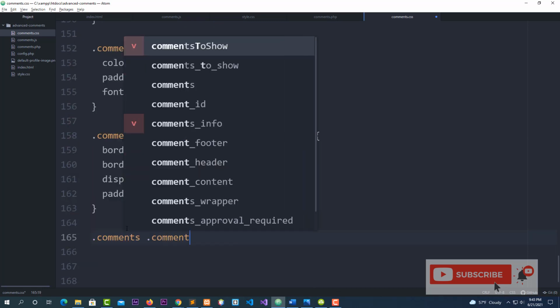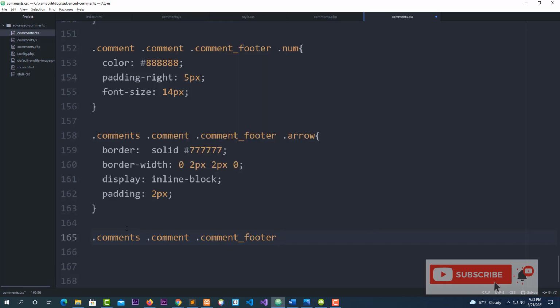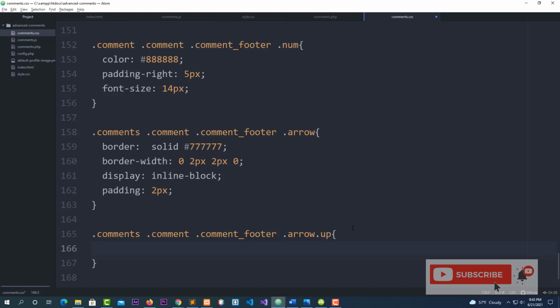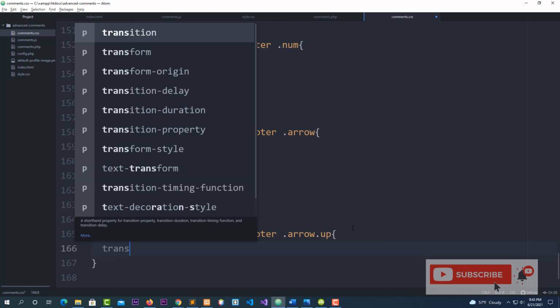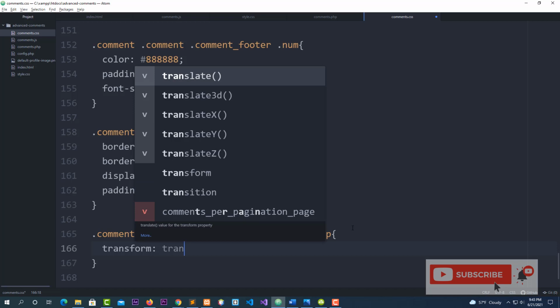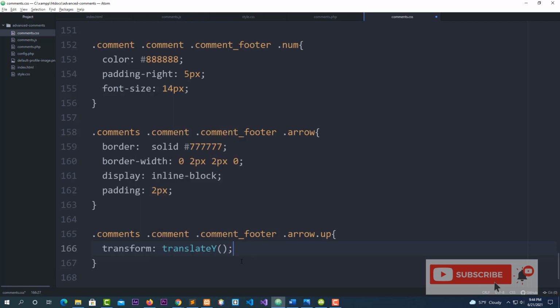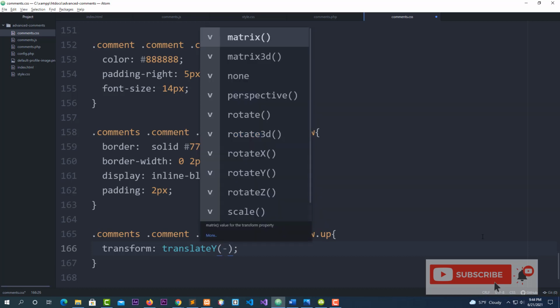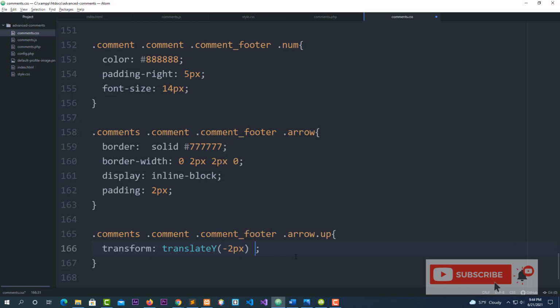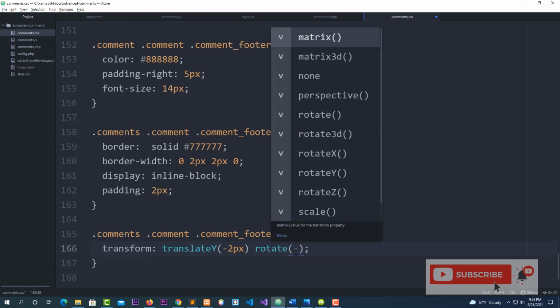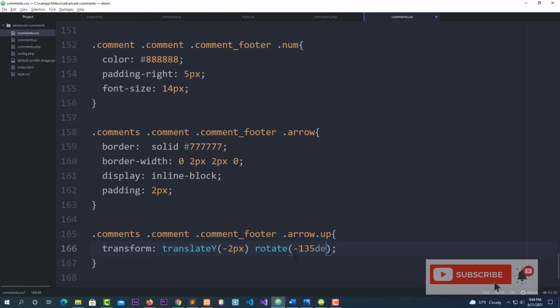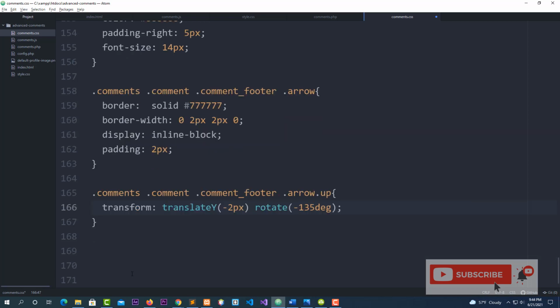Comment that footer that arrow up. Okay, that arrow up like this, no space. Okay, and it should be transform. I'm going to use transform translateY here, and I need -2 pixel, and then go here space, rotate -135 degree. Okay, this is done.